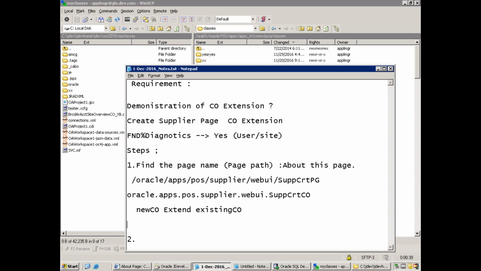It's like the OOPS concept, inheritance. The son will have value only if the parent exists, right? It's like you're extending the legacy of your parent. The same thing here, we are extending a CO which is already there. So unless you have a CO in your JDeveloper, you cannot extend it, because you have to mention what you want to extend.